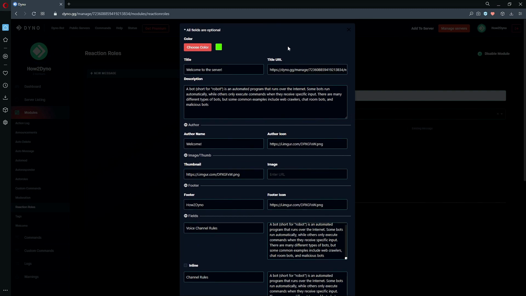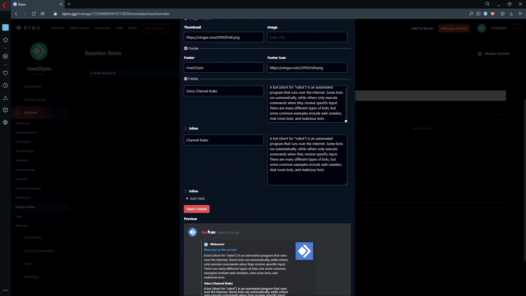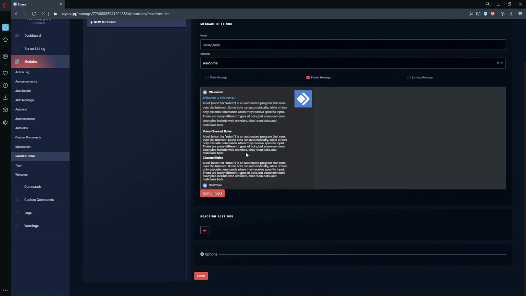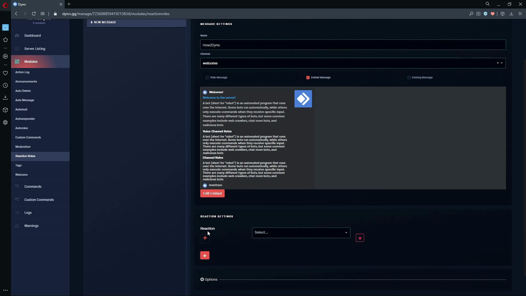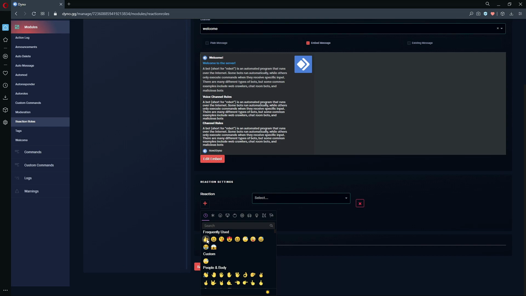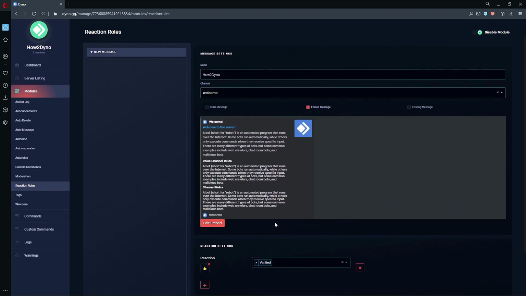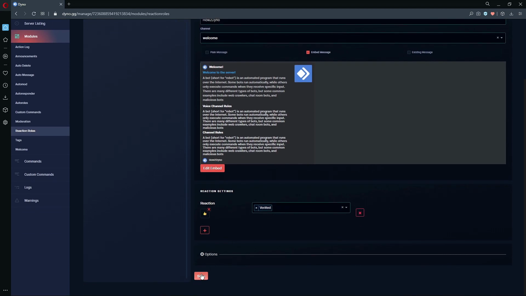So with that, we have our embed. We can go ahead and save the embed. Okay, so once we've saved our embed, all that's left is to set our reaction rules. So let's go over under reaction settings, add a reaction. For this example, I'm just going to go ahead and add a thumbs up and have Dyno assign the verified role. And all we have to do to send the embedded message is hit save.